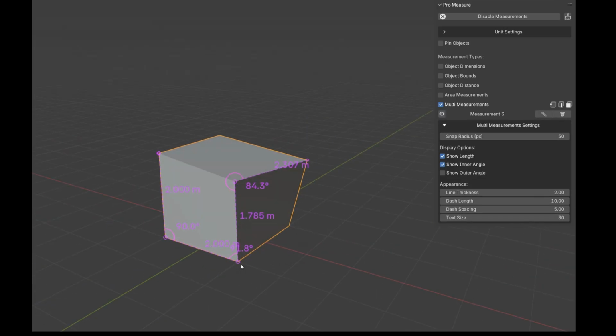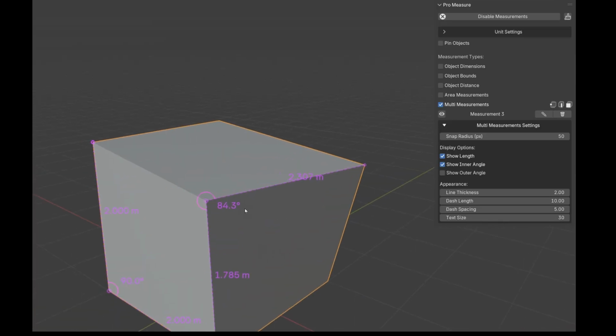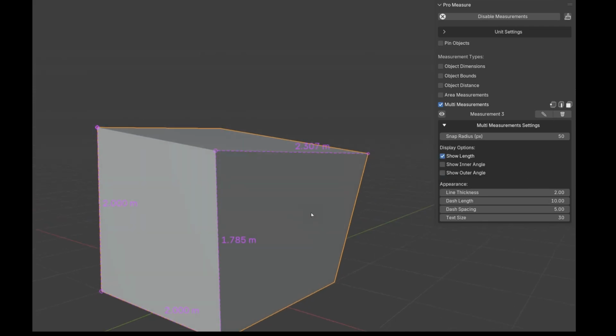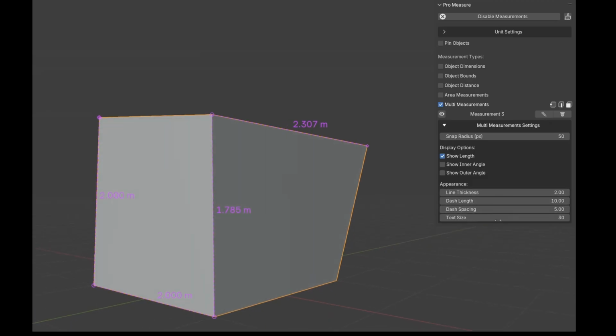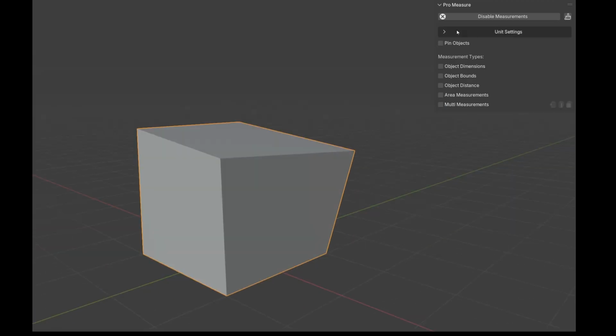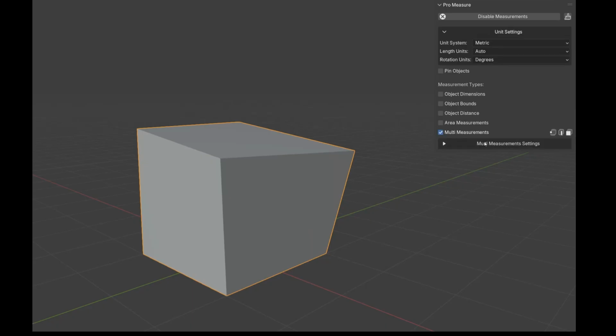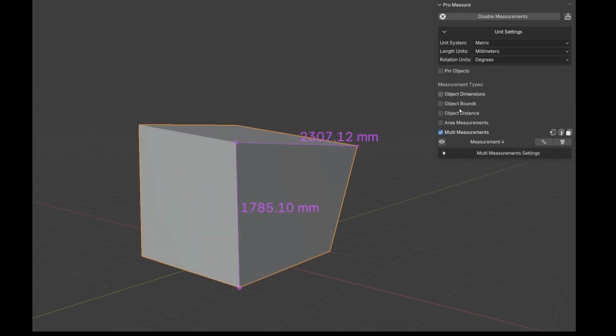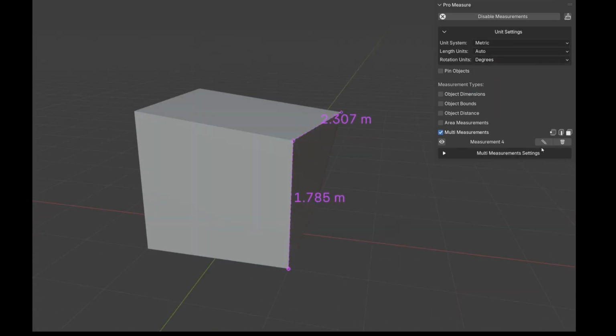Now we can, for example, see the angles. And if we would rather see the outer angle instead of the inner one, it now displays 275.7 degrees. Or if we only want to show the length, that's possible too. Absolutely no problem. The sizes can also be adjusted at any time. Now here we can switch to meters if we want. By default we see the measurements in meters, but if I switch to centimeters, everything is automatically recalculated, completely based on what we want to see here. It depends entirely on the model and the scale it was created in.